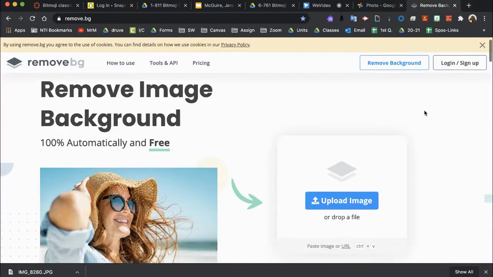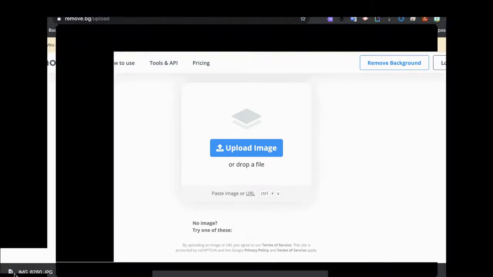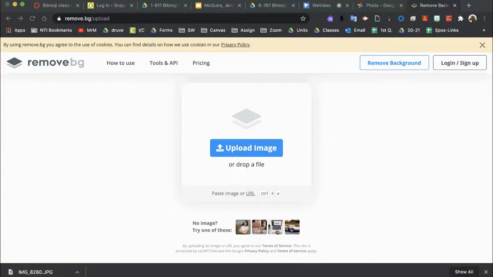remove.bg. Okay, now what this does is, if you notice, it will take out the background of a photo. So if you really wanted to use that photo and make it look transparent, and slap it on the wall, kind of like a fathead, if you will, I'm going to click on upload image. Okay, and this is in my downloads. So let's find the photo, or I could just find, there's Mr. Arnold. There's the picture right there.